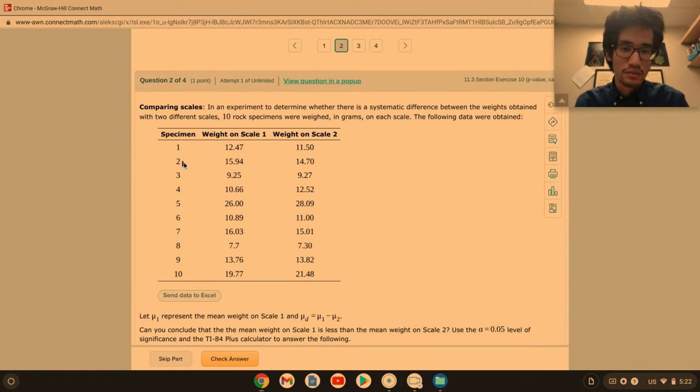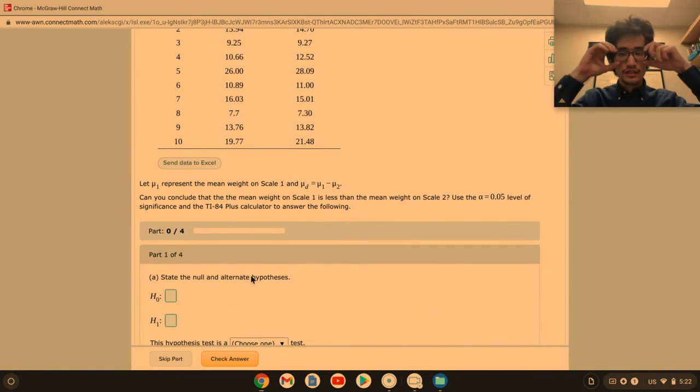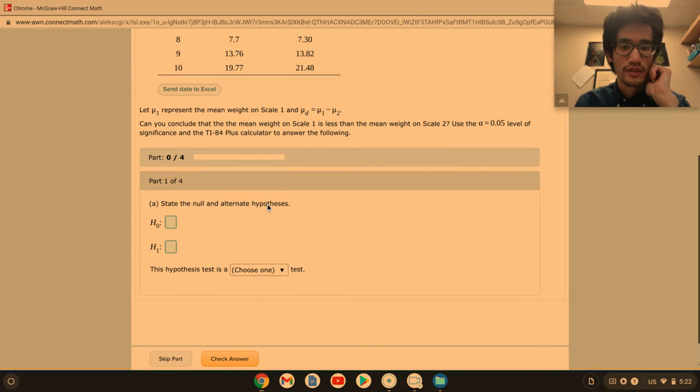So we have a table here. We've got the weight on scale 1 and the weight on scale 2 for these 10 different rocks. This is a hypothesis testing question, so we're going to do each of the steps: identify the claims, get the sample data and the p-value, and then form a conclusion. Right now, we want to state the null and alternative hypotheses.